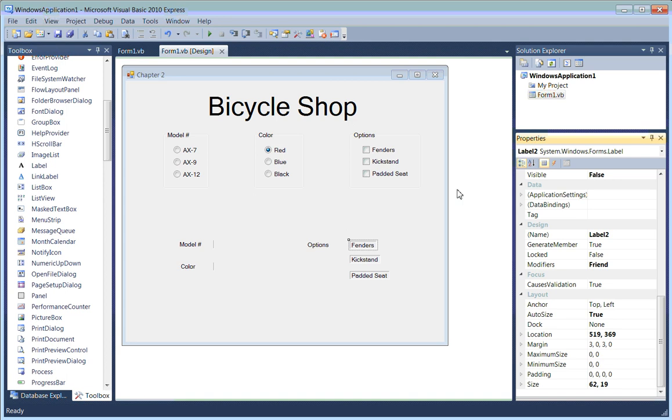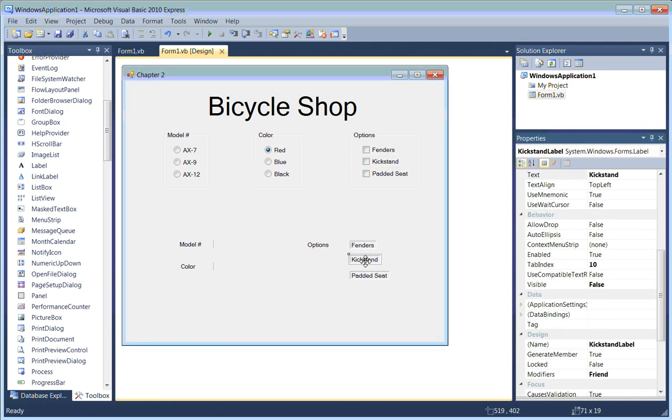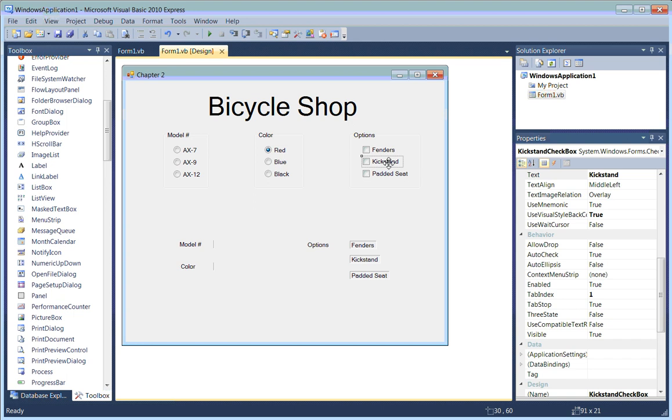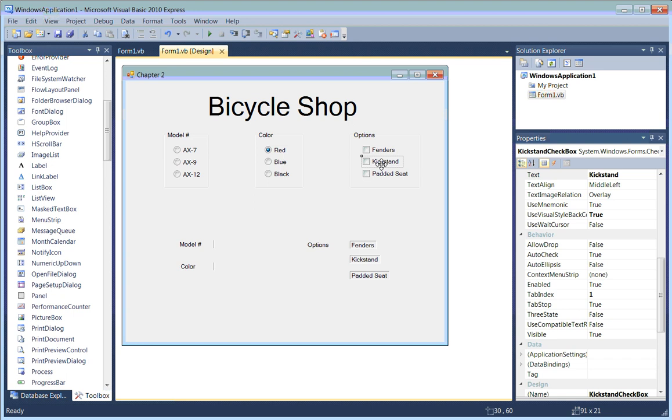What I'd like is those to correspond. So when Kickstand is checked true, I'd like this guy's visibility property to be true. When Kickstand.checked is false, I'd like this thing's visible property to be false. So I just want this guy's visible property to be the same as Kickstand's checked property. Then I want to show a really common error people make on this.